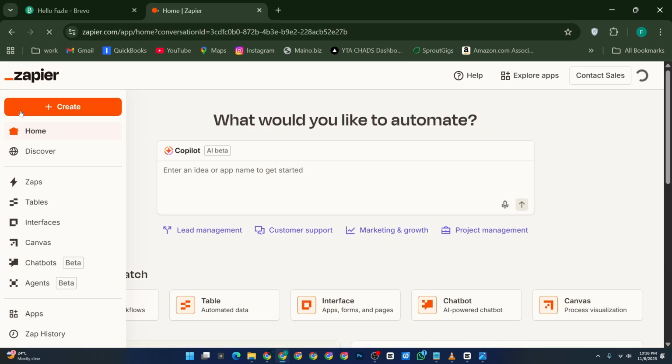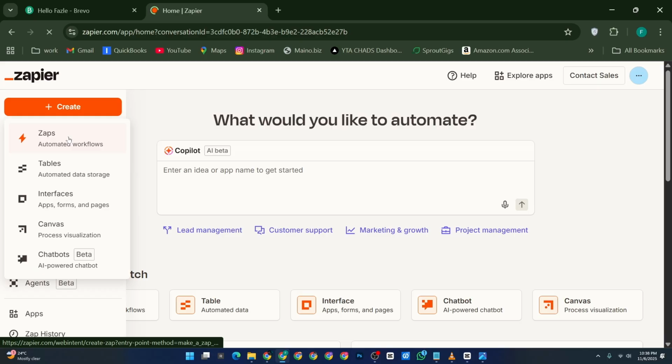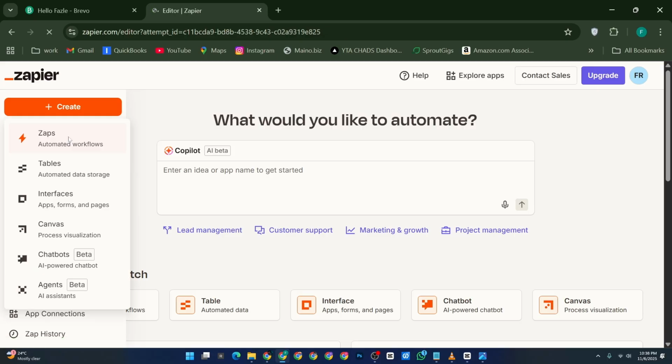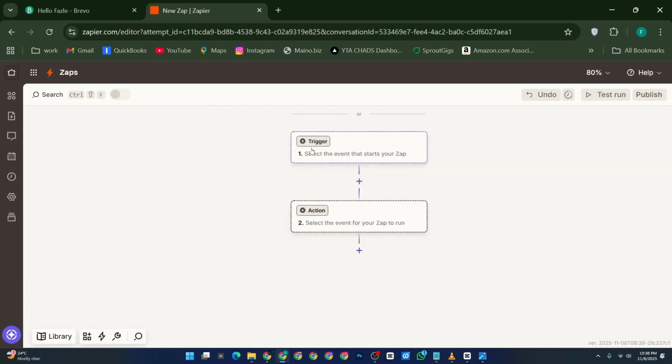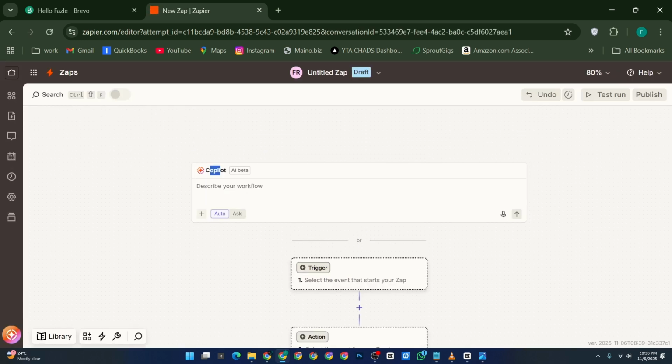You'll find a button labeled Create. Click on that, then select Zaps to begin setting up your automation. If you have any questions along the way, don't worry. The Copilot feature in Zapier can guide you step by step.